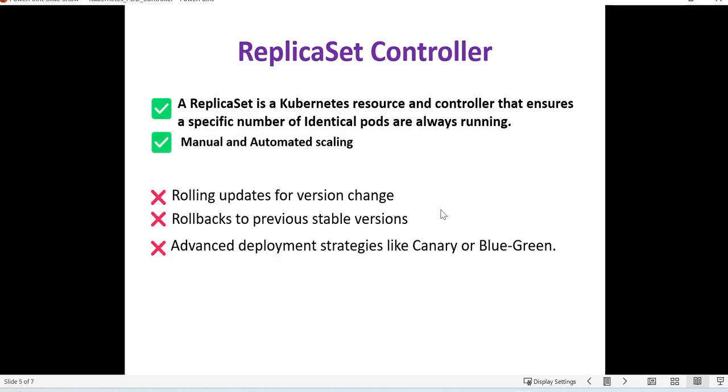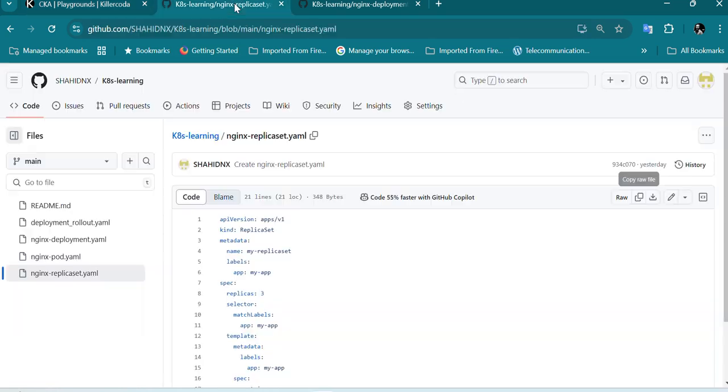So what is the replica set controller? In simple definition, it's a controller that ensures a specific number of identical pods are always running in the system. Let's say you have created a replica set with three replicas, then it will always ensure that three replicas of those pods are running. If you delete any of the pods, it will recreate it. If any pod fails, it will remove that failed pod and recreate a new pod.